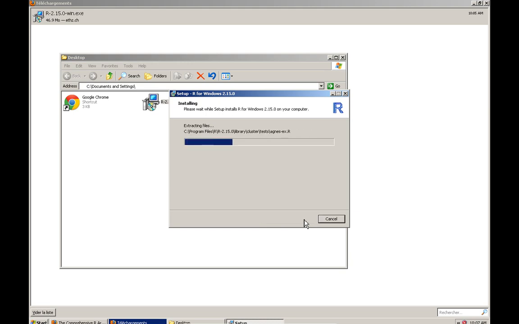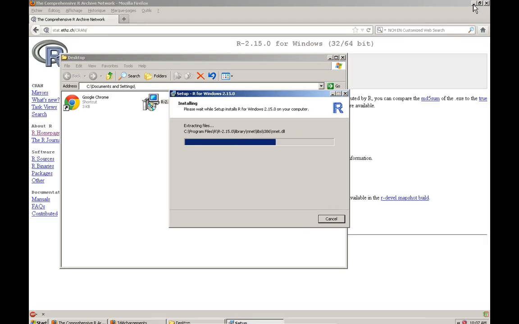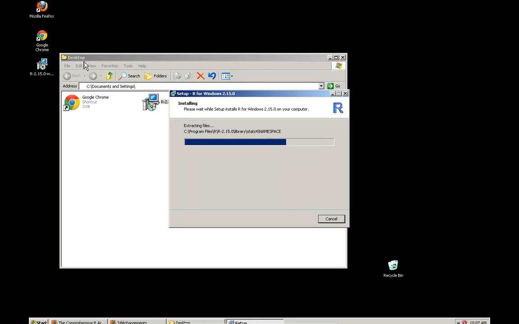Then I just have to wait a couple of seconds. And if the installation worked, you will see, I think, a shortcut on the desktop.